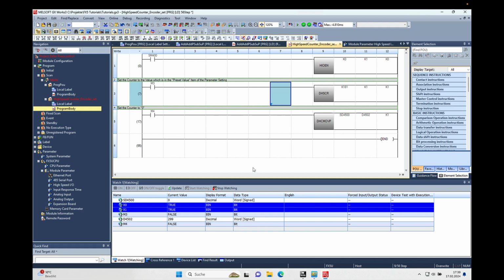The following video explains the setting, respectively resetting, of an encoder value in a Mitsubishi FX5U.